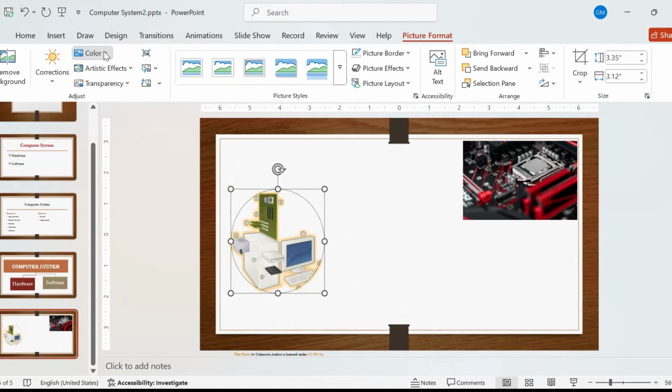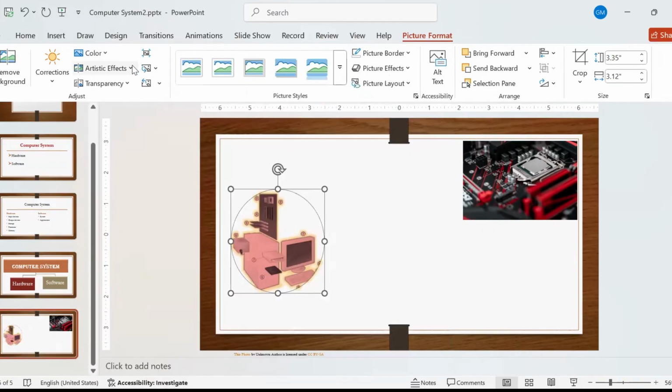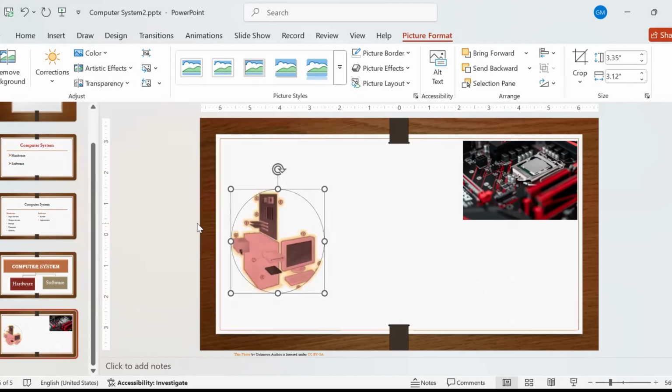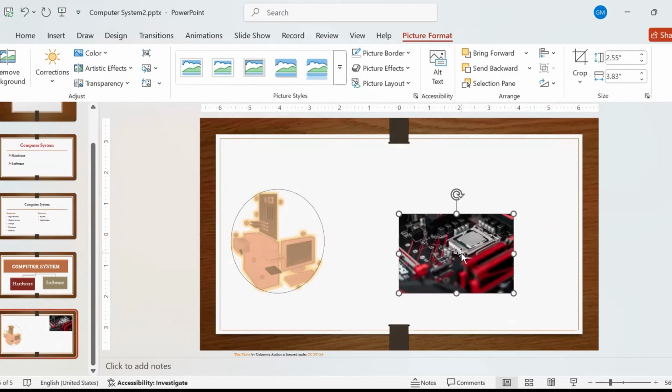Here you have the color. You can make color adjustments for your picture. You have many color adjustments. You can choose any of them. Artistic effect will apply an artistic effect to your picture, like blurring, for example, or pixelation. Transparency, to increase the transparency of the picture. You can do the same for this picture as well.